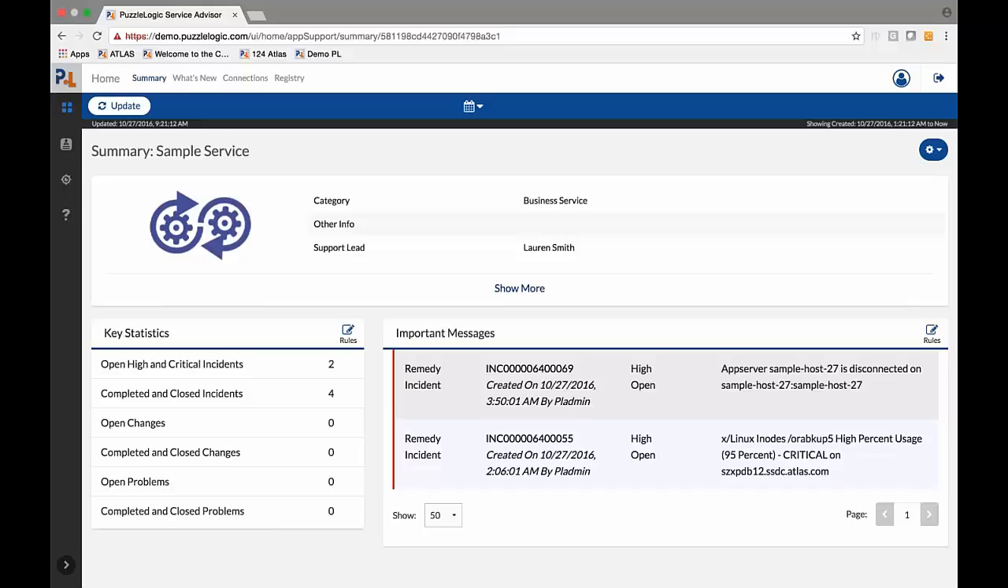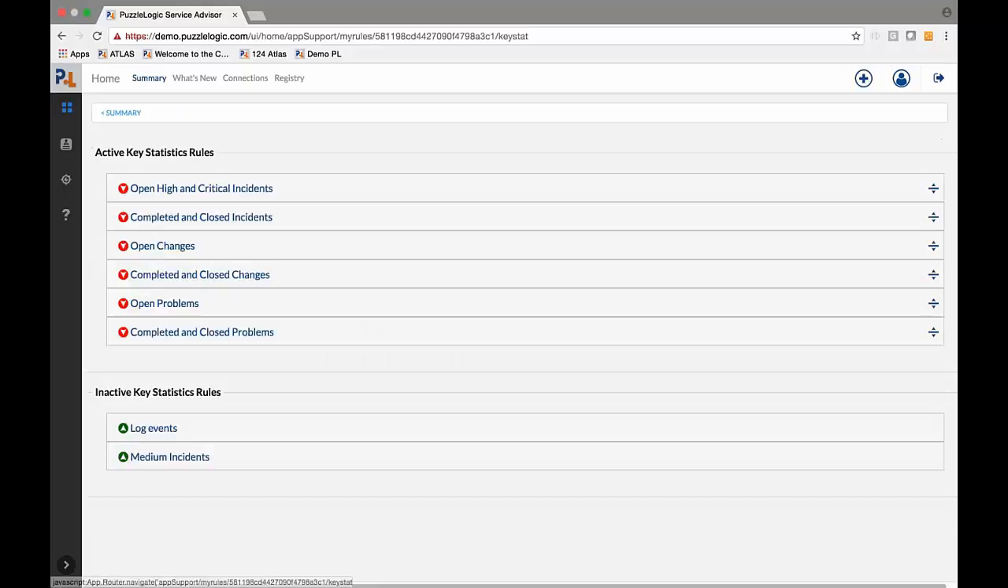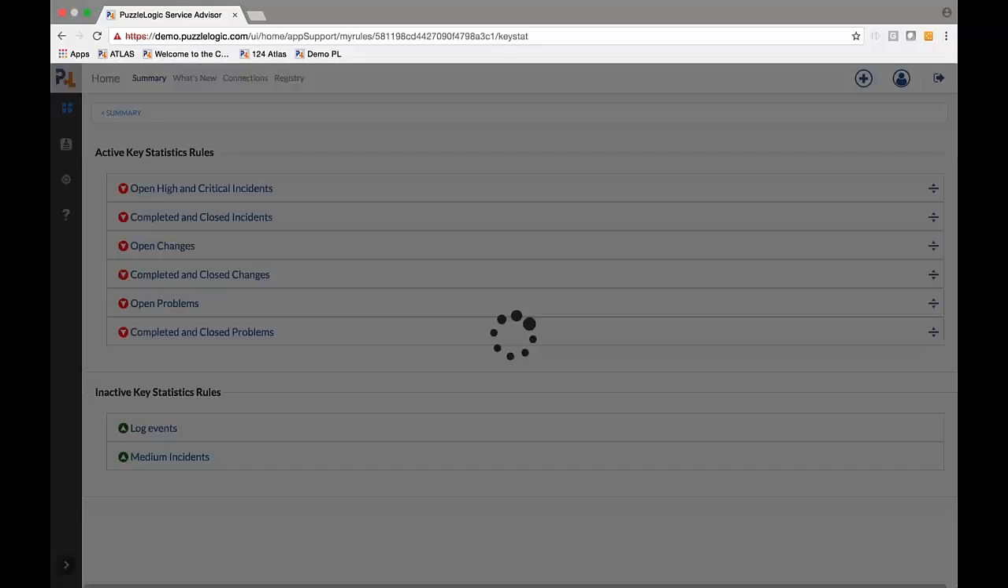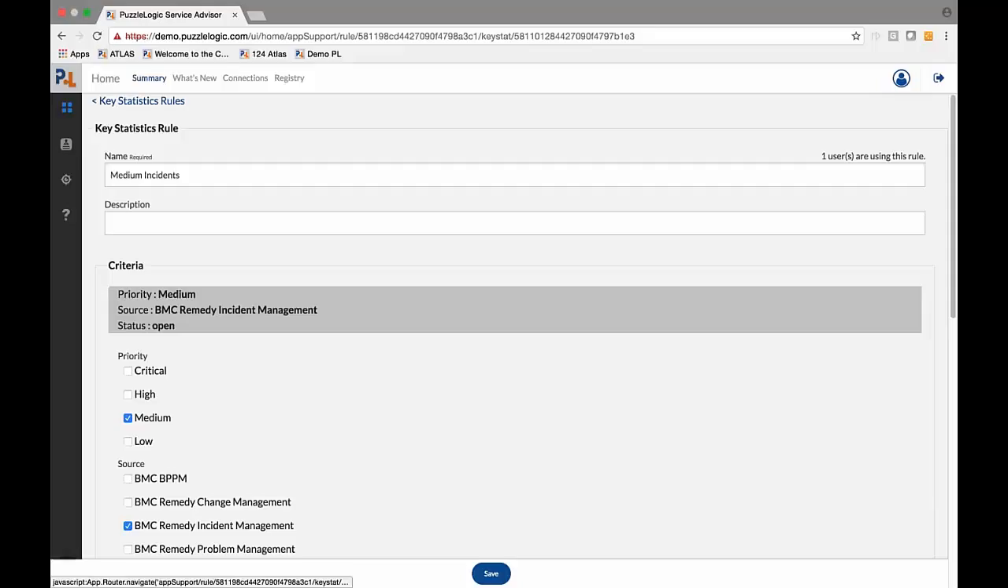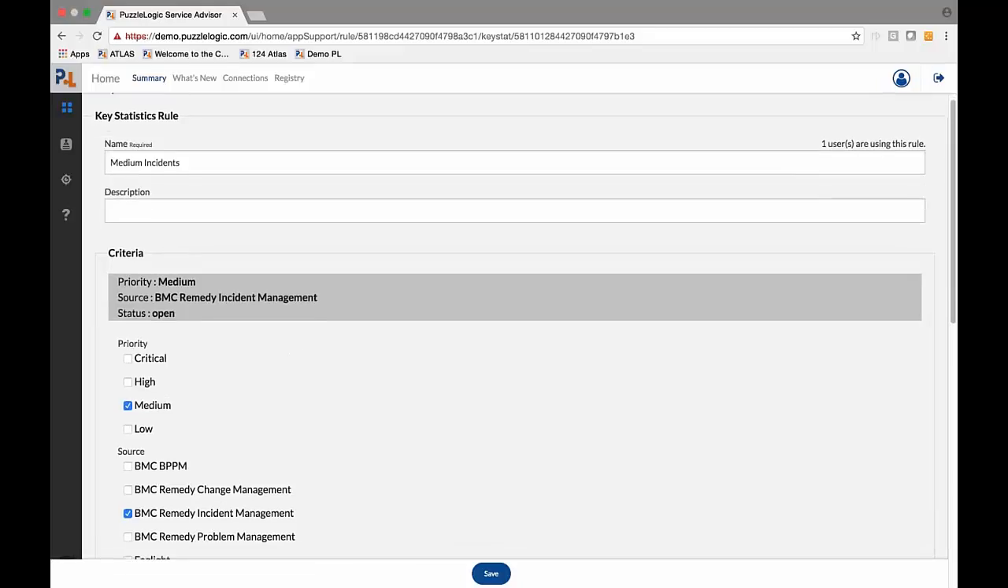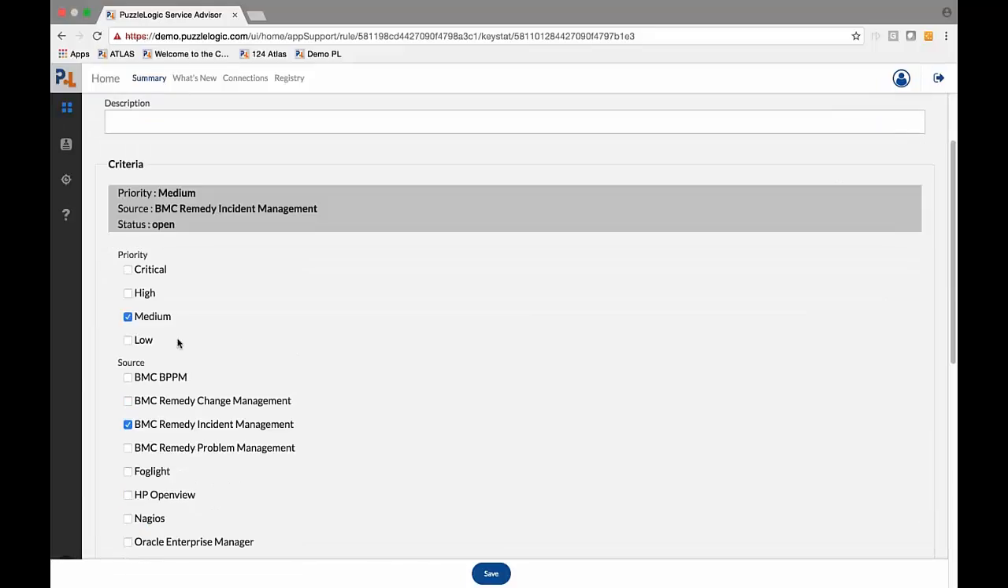This is where I'm getting a quick overview of what's going on in my app. I have a bunch of key statistics over here. I'm able to very easily define new key statistic rules if I want to do that. I have a couple of inactive ones here. For instance, currently I'm showing high and critical open incidents. I'm not showing the mediums that are there. So if I open this one here, you'll see how easy it is to define it. I give it a name. I can select the criteria.